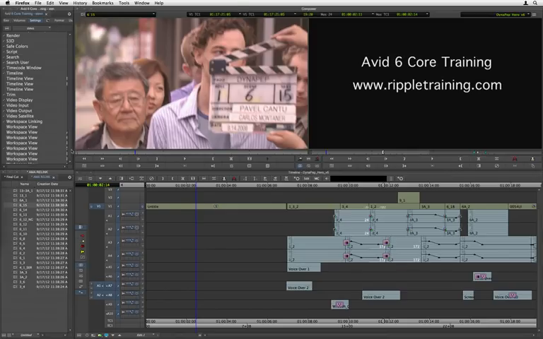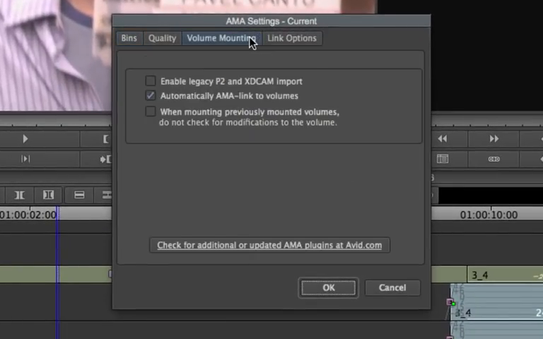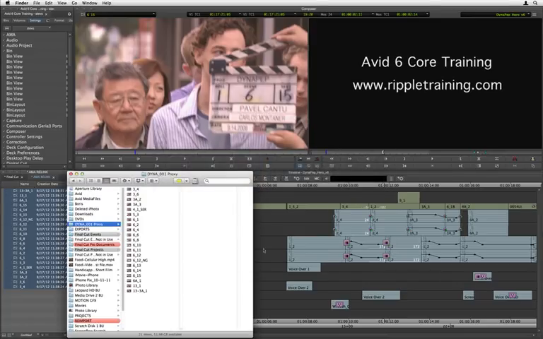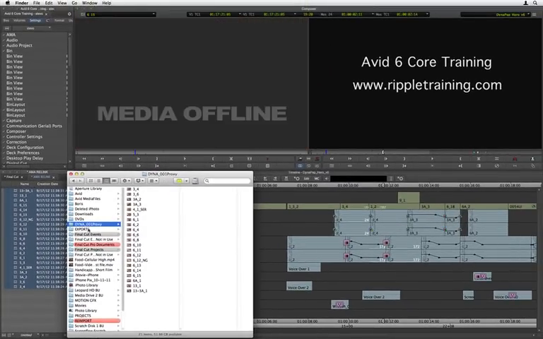Another AMA related setting is that in the AMA settings now, under volume mounting, there is a new option to automatically link AMA to volumes. And this is a really interesting option because it works a lot like dynamic relink in an Interplay environment. So for example, if I change something about the location where the AMA linking has happened, what we're going to notice is as soon as I change the name of that, everything goes offline and the AMA clips have become regular master clips which are offline.